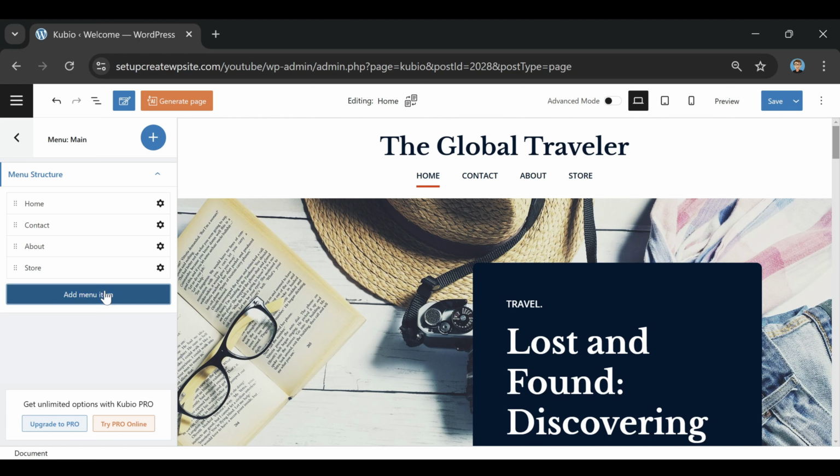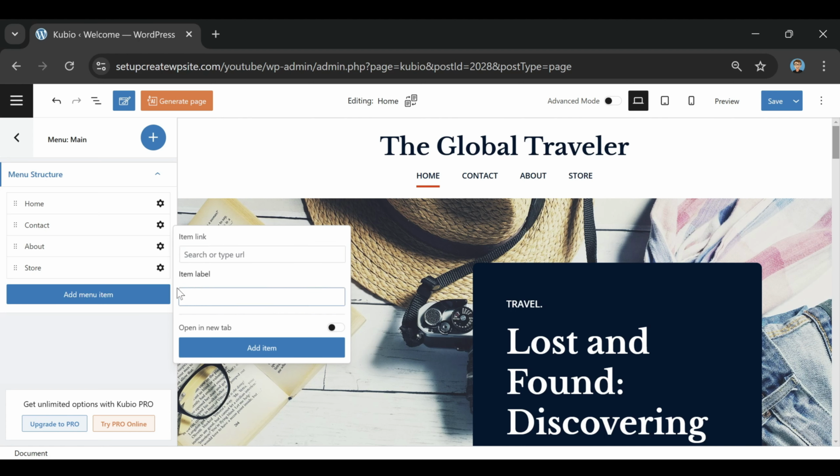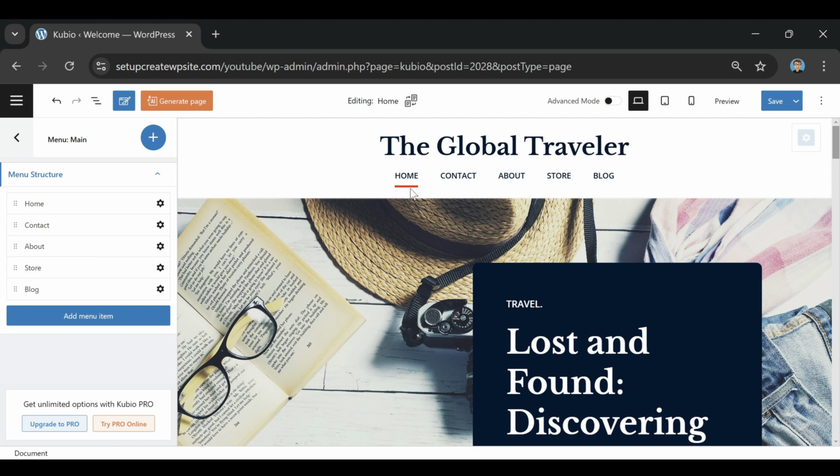And then we're going to add one more, and that's going to be blog. So under the item label again, just type in blog and then click on add item. All right, so now we have our 5 tabs right here. So after that, I'm going to click on save.